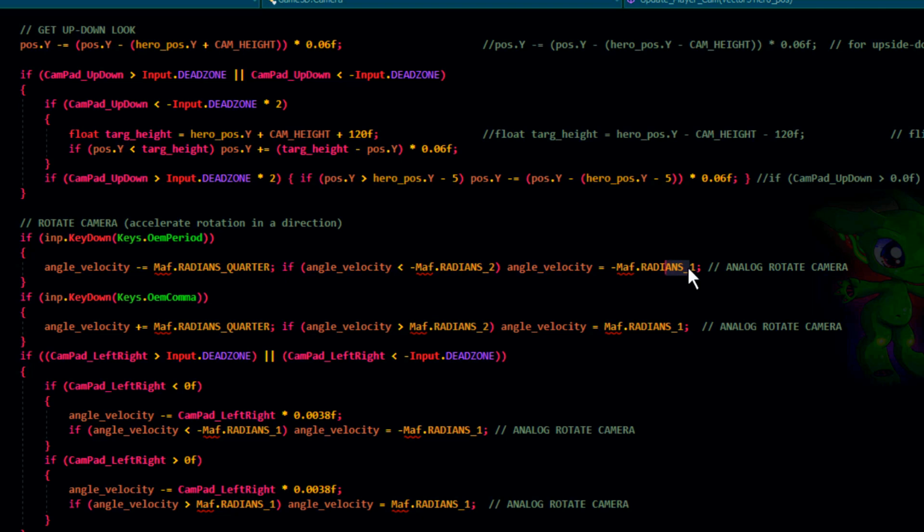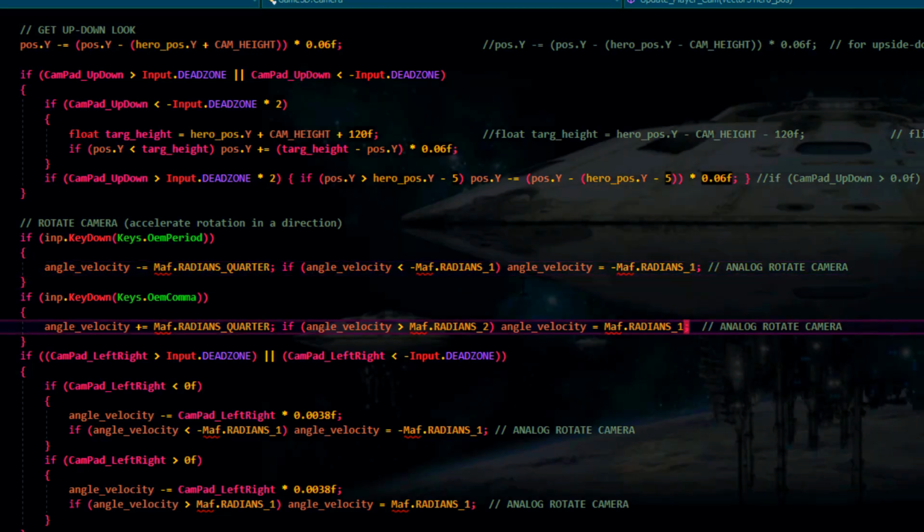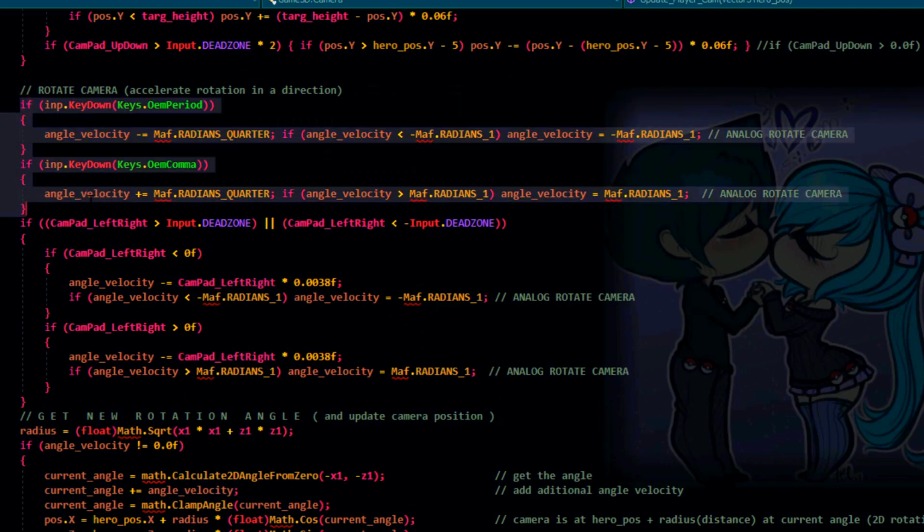Actually, this should be set to -2 radians, unless we want it to go slow. If we want it to go a little bit slower around the player, probably we change both these to 1. Anyway, that's for the keyboard input of rotating the camera. And that's using that less than greater than symbol to rotate it.